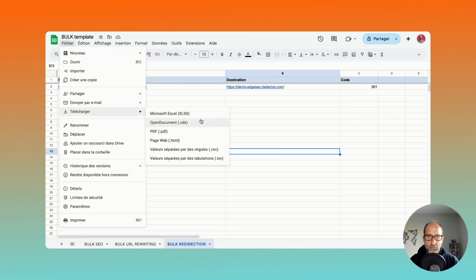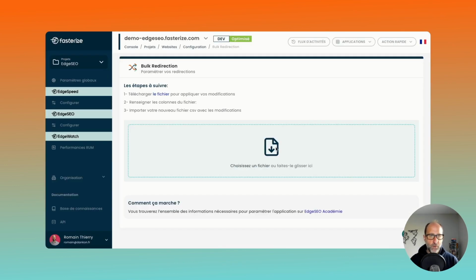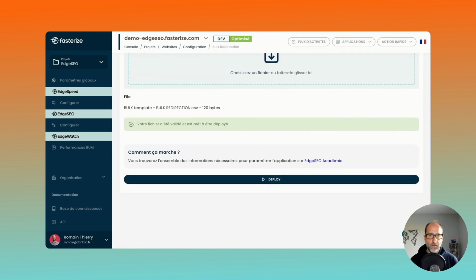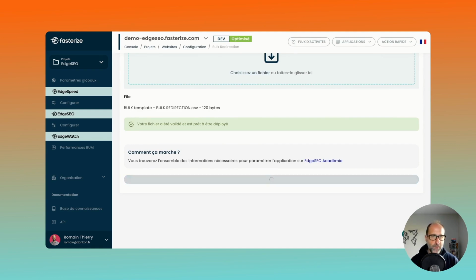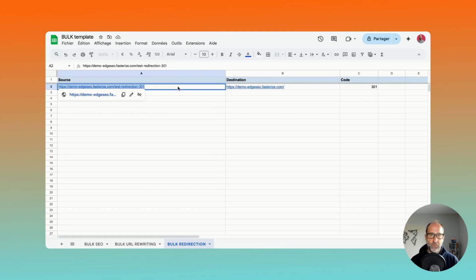Next, just like with Bulk SEO, you can download the CSV file. You go back to the Bulk Redirection app and upload the Bulk Redirection file. Once it's uploaded, you can click on Deploy if there are no errors inside. If there's an error, it will be shown to you. I click on Deploy, and now I'm going to test my redirection.